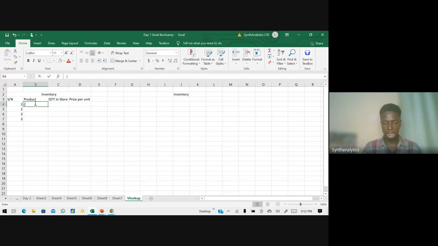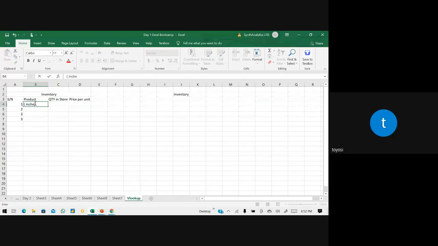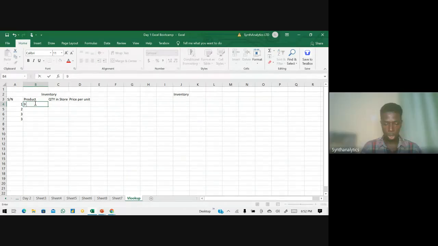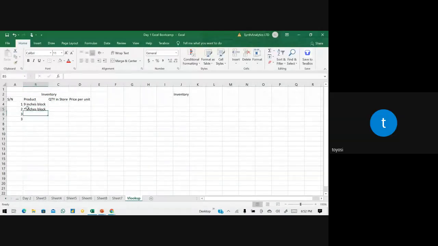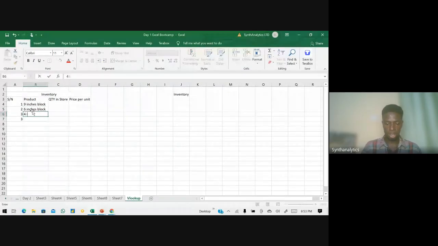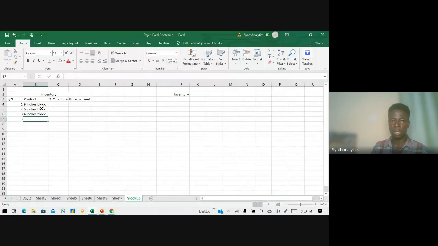You mentioned 9 inches block, 6 inches, 4 inches. Okay, 9 inches block, 6 inches block, and then we have 4 inches block. Okay, fine. As long as you are dealing with retailers, you can have a lot of products and it is that long.